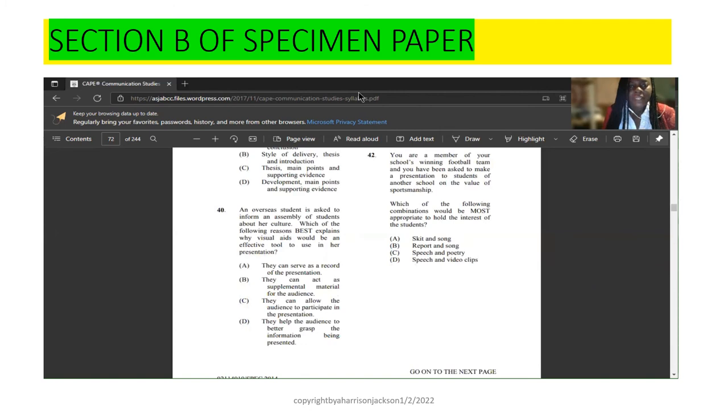An overseas student is asked to inform an assembly of students about our culture, right? Let's say you have exchange students, okay, right? Which of the following reasons best explains why visual aids would be an effective tool to use in the presentation? Is it A, they can serve as a record of the presentation? B, they can act as supplemental material for the audience. C, listen to this one, they can allow the audience to participate in the presentation. Or D, they help the audience to better grasp the information being presented.